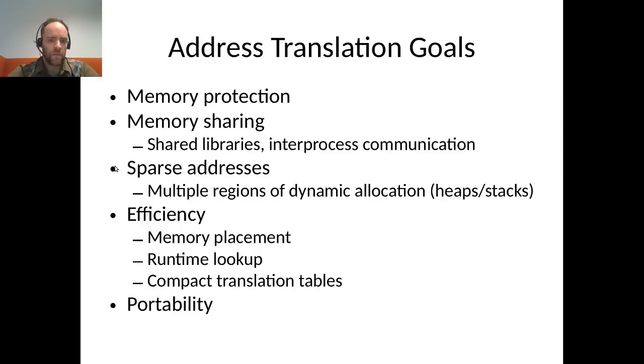Sparse addresses: we have processes that have multiple regions of dynamic allocation. For example, the heap. We don't allocate a heap all at once to a process because we never know how much memory a process may need. Similarly with a stack, we have a maximum stack size, but that may not necessarily be allocated all when the process is first initialized. So we may want to allocate parts of memory as we go, as the program runs.